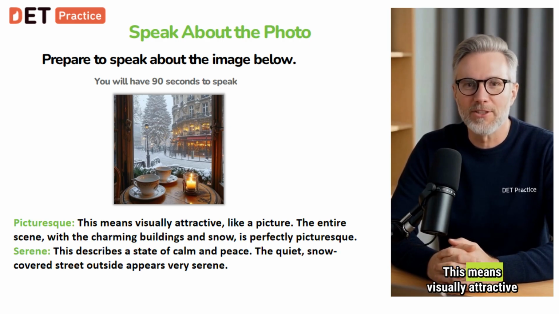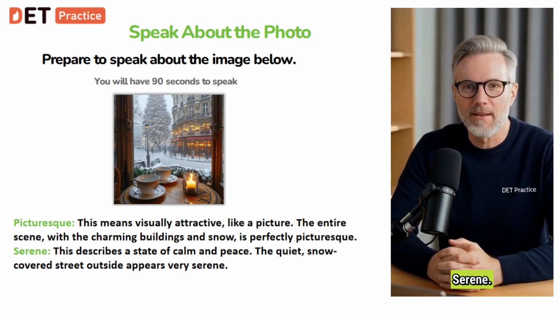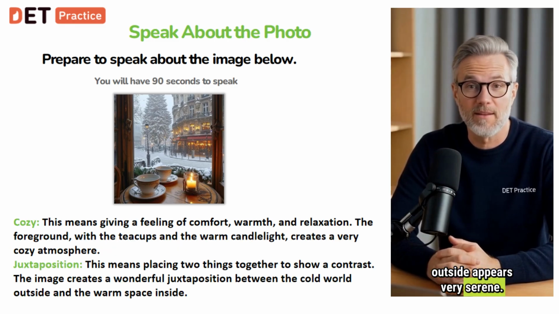Picturesque. This means visually attractive, like a picture. The entire scene, with the charming buildings and snow, is perfectly picturesque. Serene. This describes a state of calm and peace. The quiet, snow-covered street outside appears very serene.